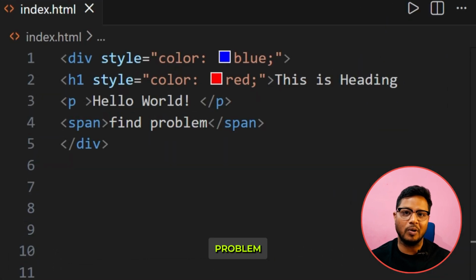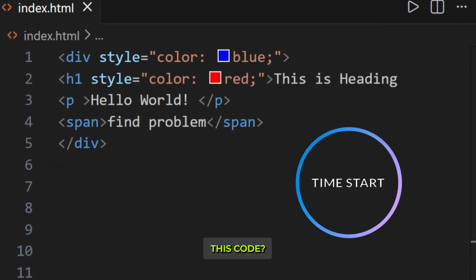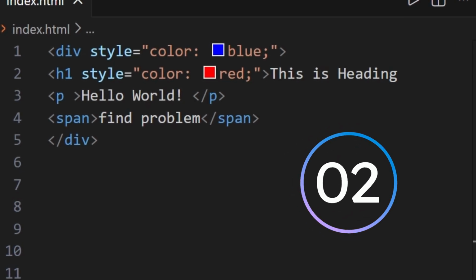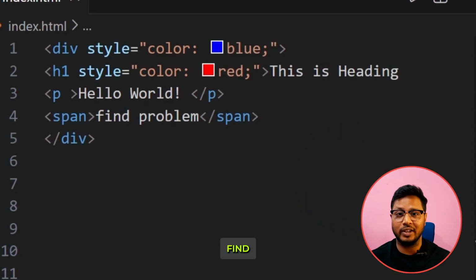Will you find any problem in this code? If you already found it, comment below.